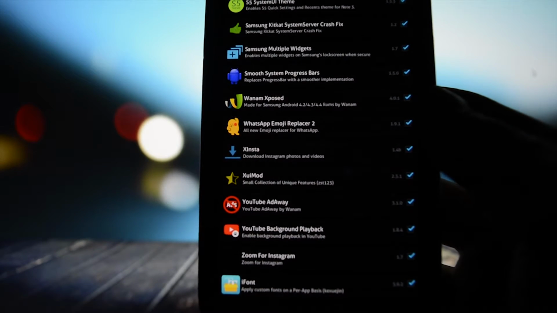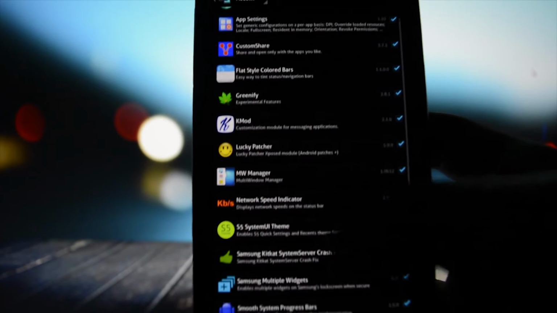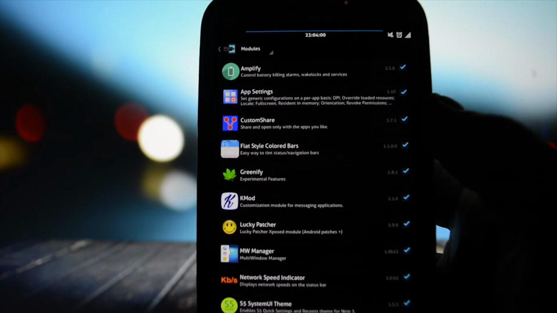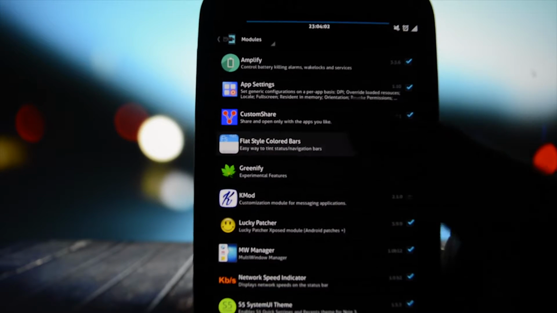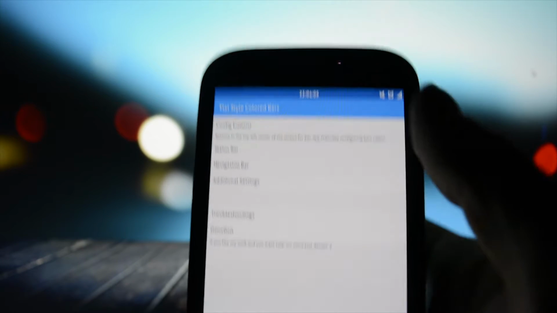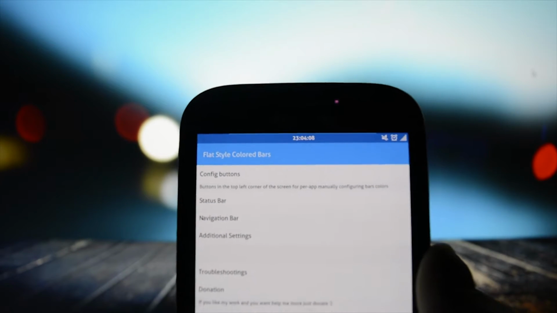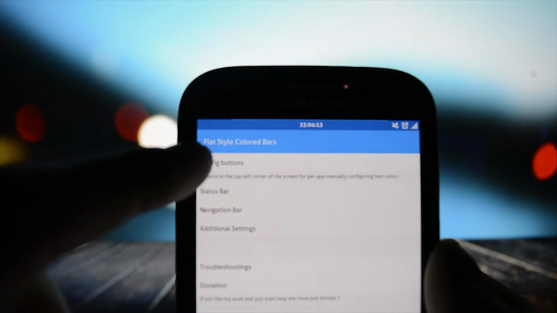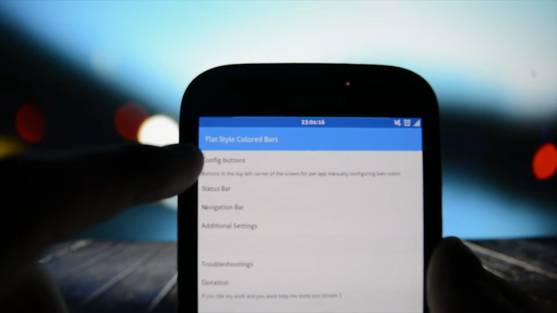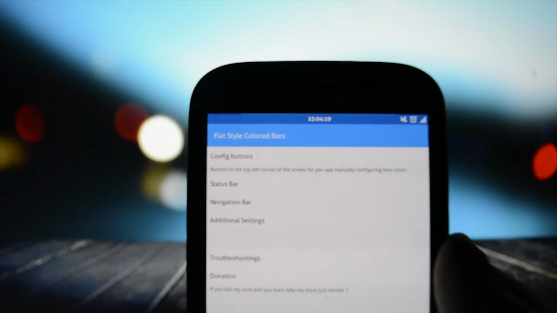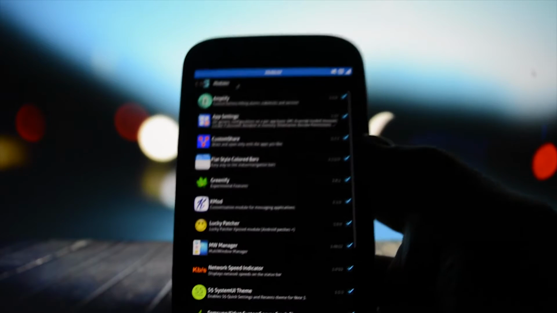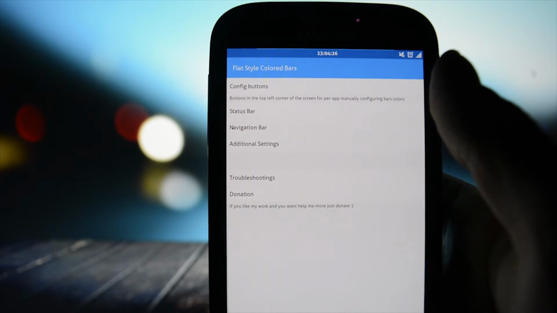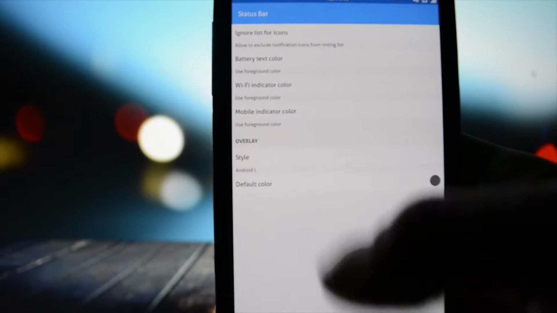And other applications that will allow you to customize your applications are the flat style color bars, which will allow you, as you may see, to have a more lollipop style to your phone. As you may see, you have your status bar with a darker color from this window here. This is really cool. So you can get into status bar and set it as you may want. So style Android L.